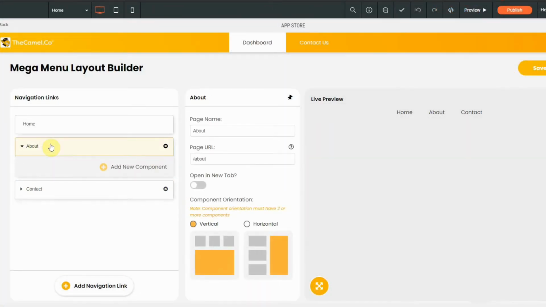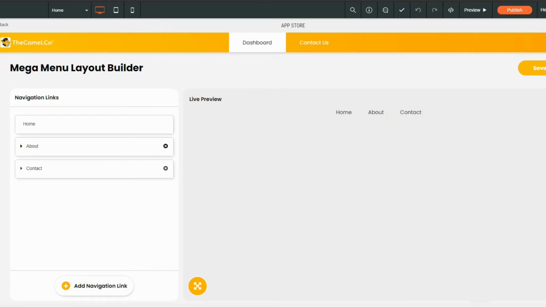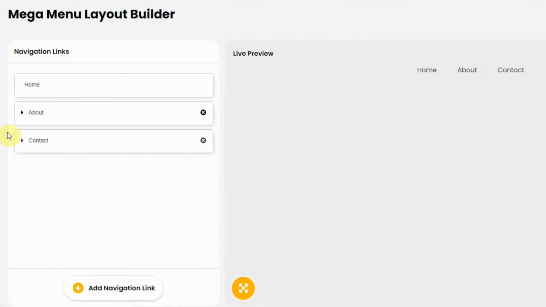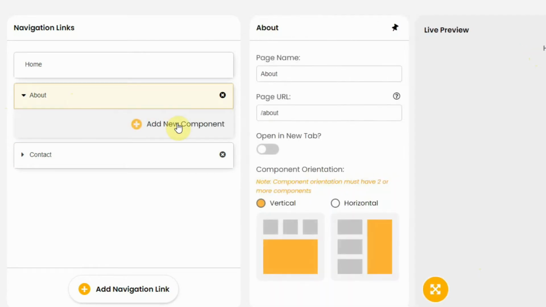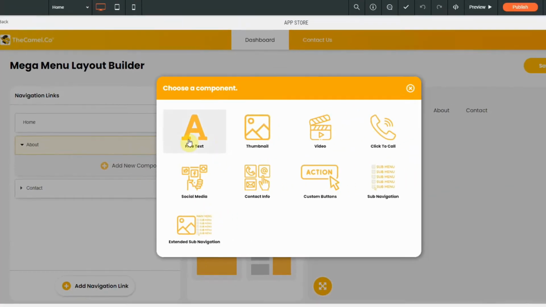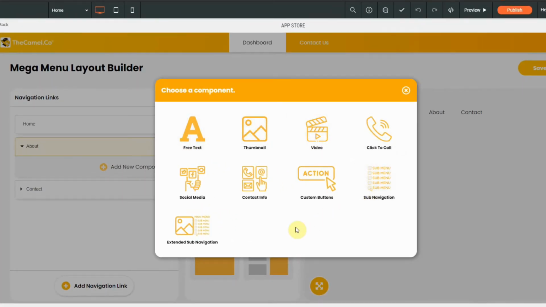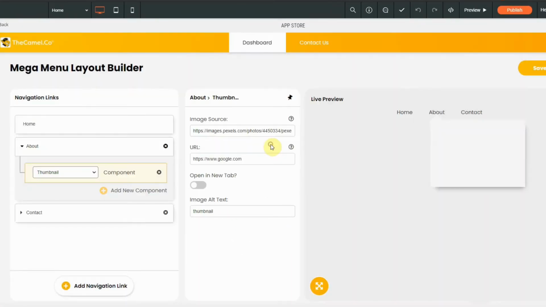We'll now delve deeper into customizing our navigation layout. To start off, here are the main pages. These are the building blocks of our mega menu. Within main pages, we can then add components. Components are elements that can be anything from an image, video, or a bunch of subpages.